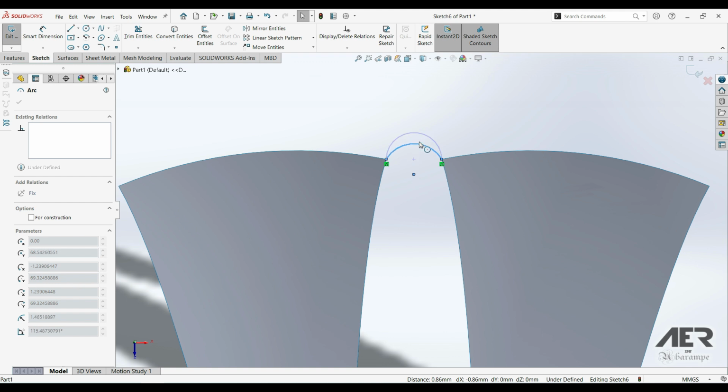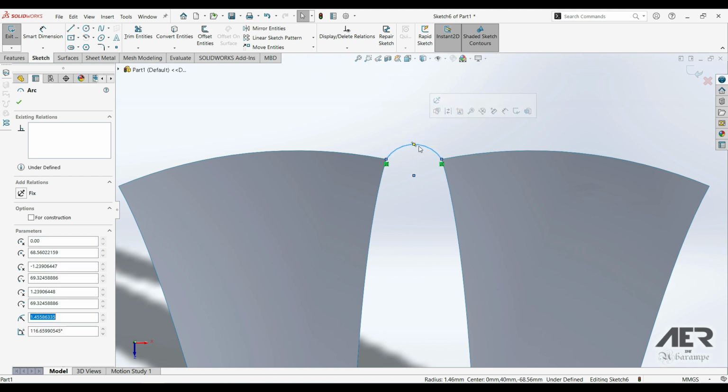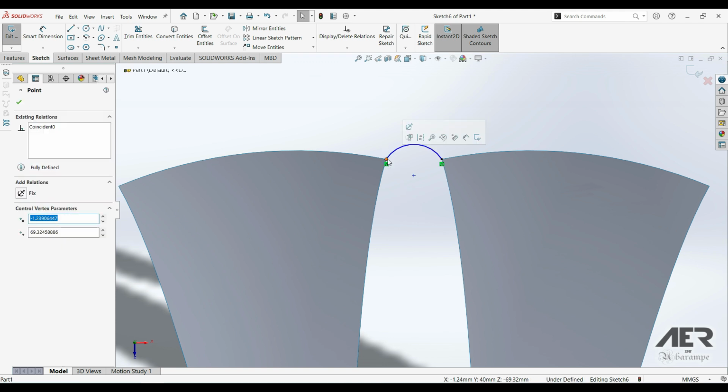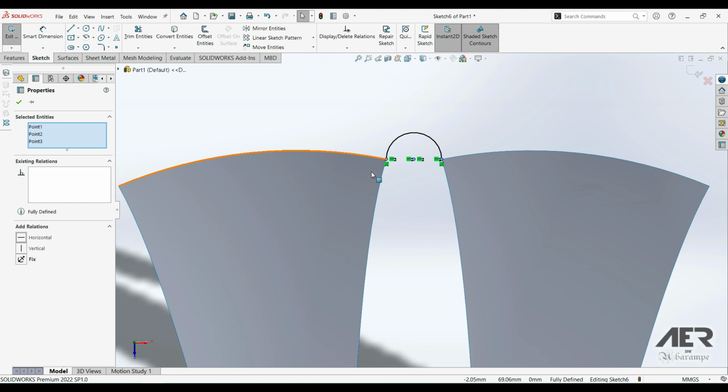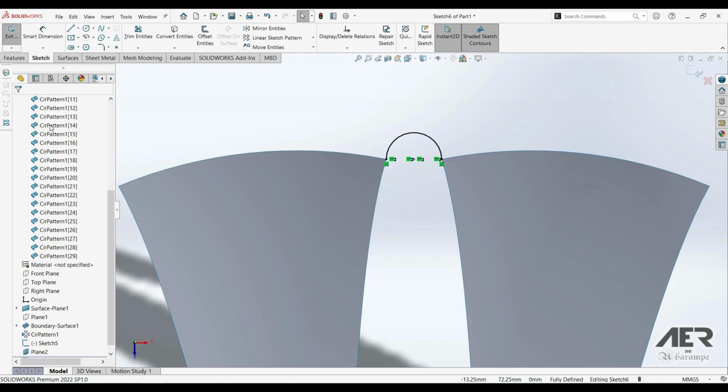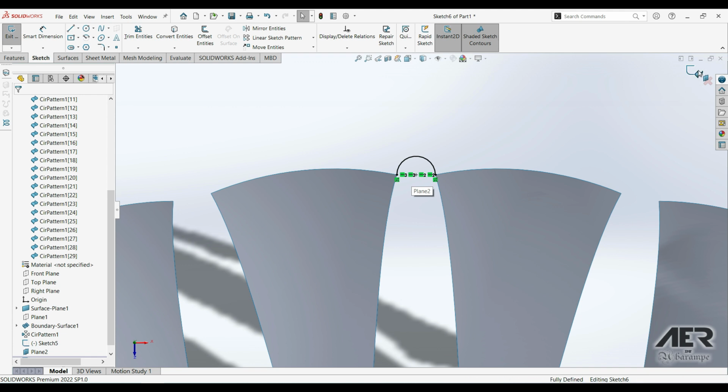Now as you can see, we can still move this, right? Now what we're gonna do, how we're gonna fix this, we're not gonna put any dimensions. We're gonna just say this point, hold control, this point, hold control, and this point. Here we have add relations. We're gonna add horizontal relation. That means that all of these 3 points are on the horizontal line. So let's click this. Now we can see we have fully defined a sketch. Let's click OK. Let's exit the sketch.